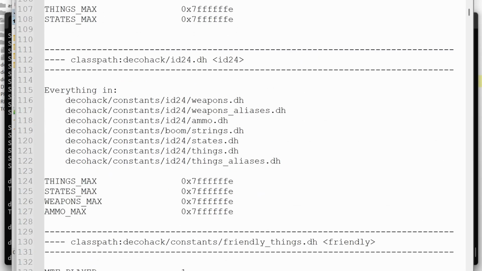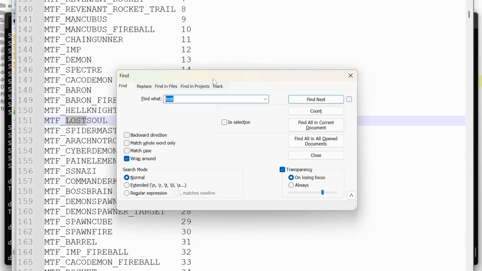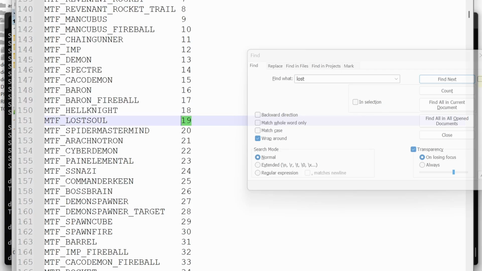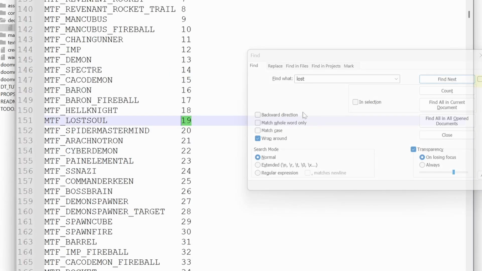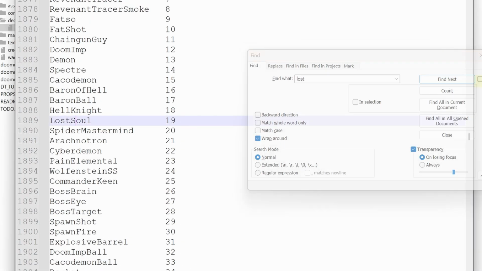And now if we go into that directory, you can see we have a text file with all those hacks here, and I can search. So I can go Control F, lost, and you can see it's number 19. Okay, so this would be thing 19, and that's how I can copy it. But the thing is, this constants file is more than just a little map. It actually gives you the human readable names. So if I just come down, here we have Lost Soul, which is mapped to 19.